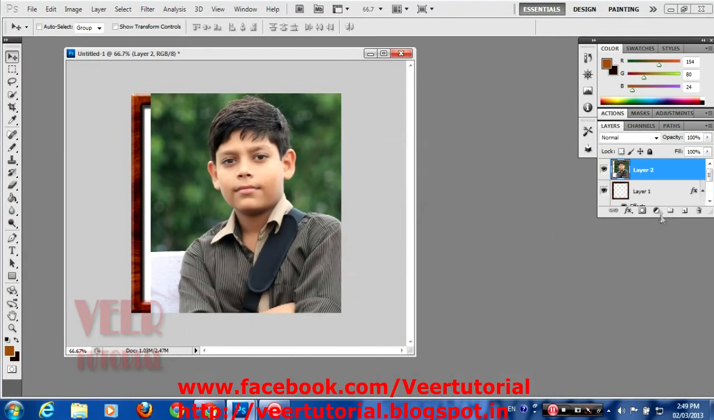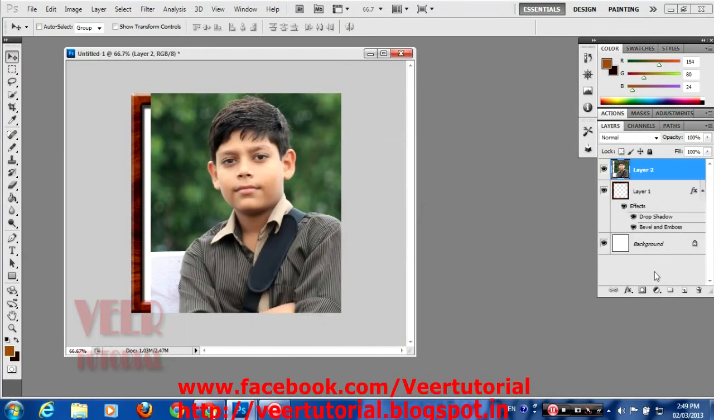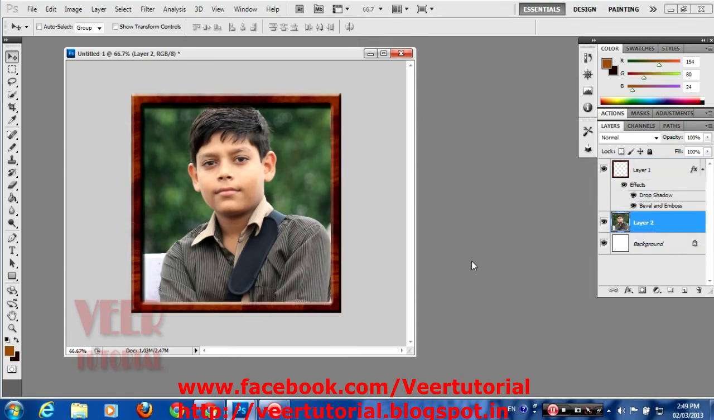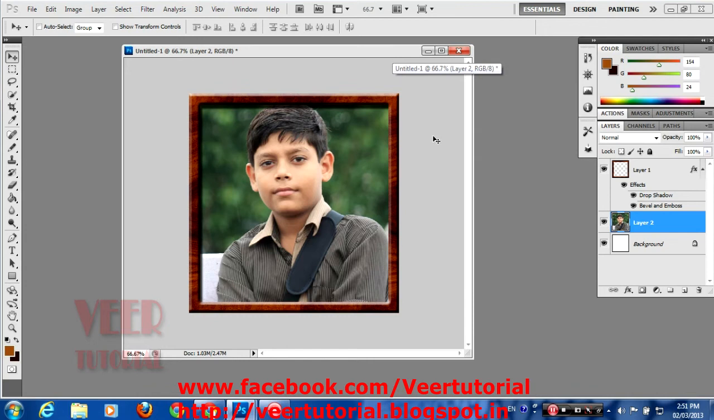So now we have one background and two layers, and we will select this layer and we will adjust this one, and we will move this layer underneath Layer 1. Now it is looking very good. One more thing we can do with this picture, we can hang this photo frame on any wall. So we need to create any wall. Now we need a wall for the background purpose.